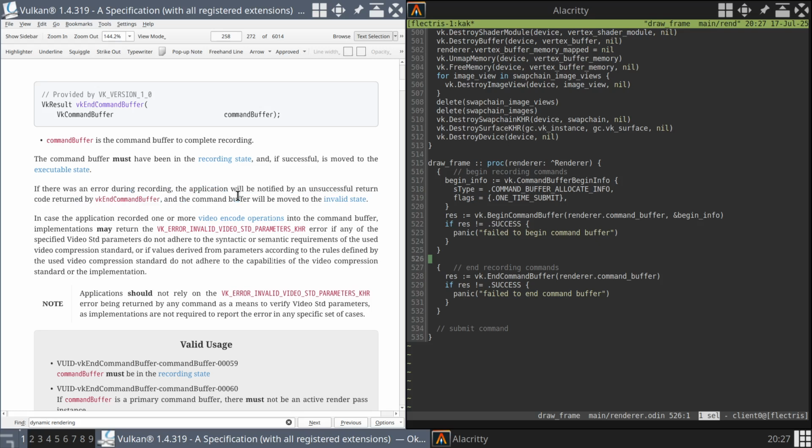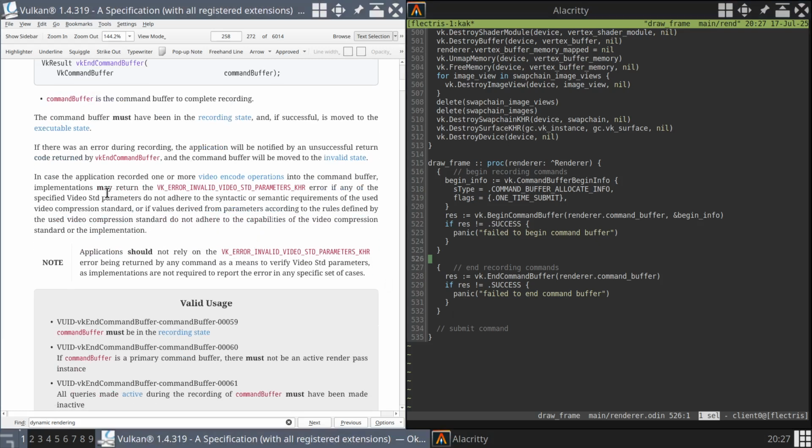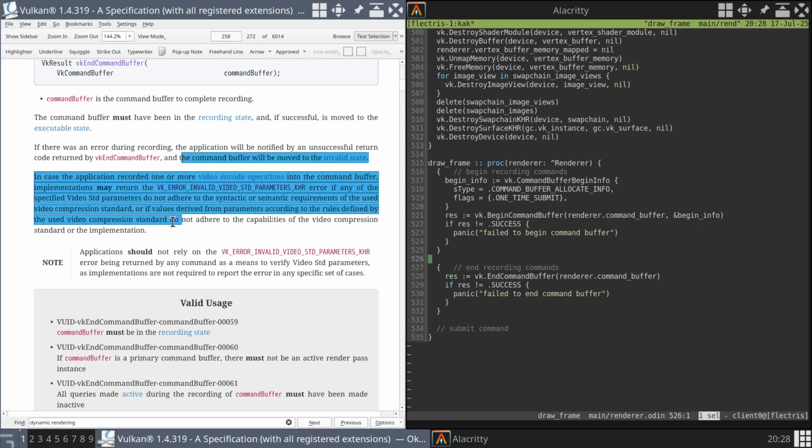If there was an error during this, the application will be notified by an unsuccessful return value code, and you move to an invalid state, which we won't be handling. We're just going to blow up. In case the application recorded one or more video encode operations, they may return error invalid video std parameters. But we're not doing video encoding, so we don't need to worry.